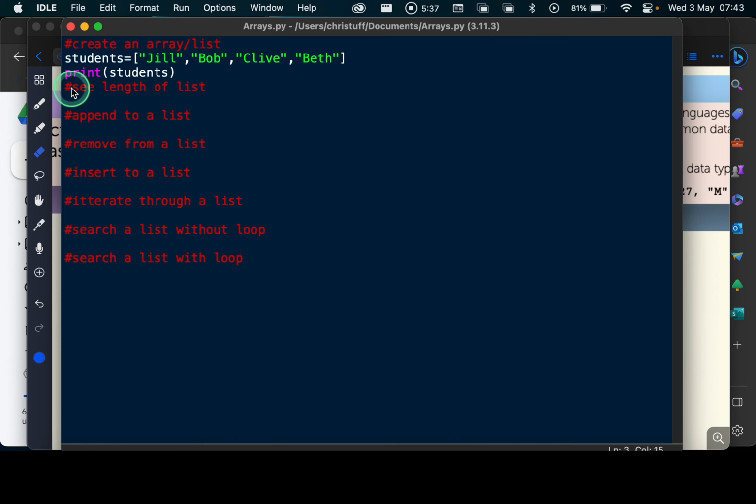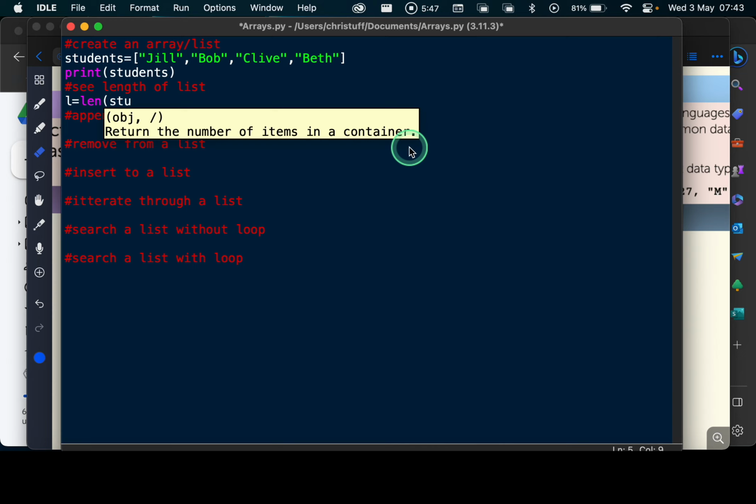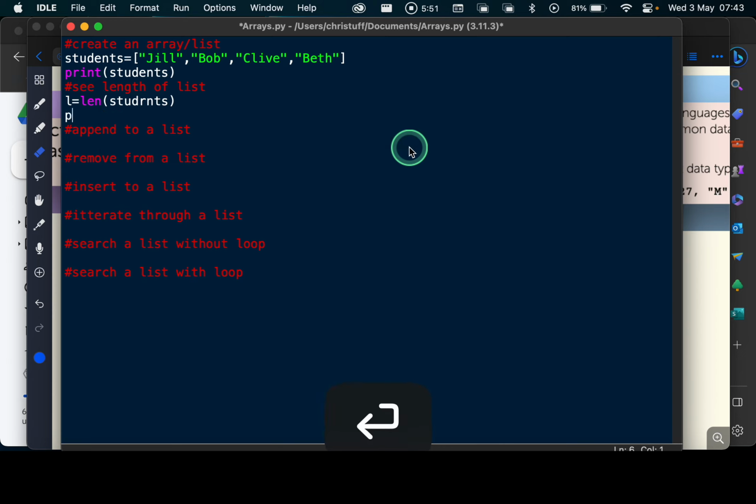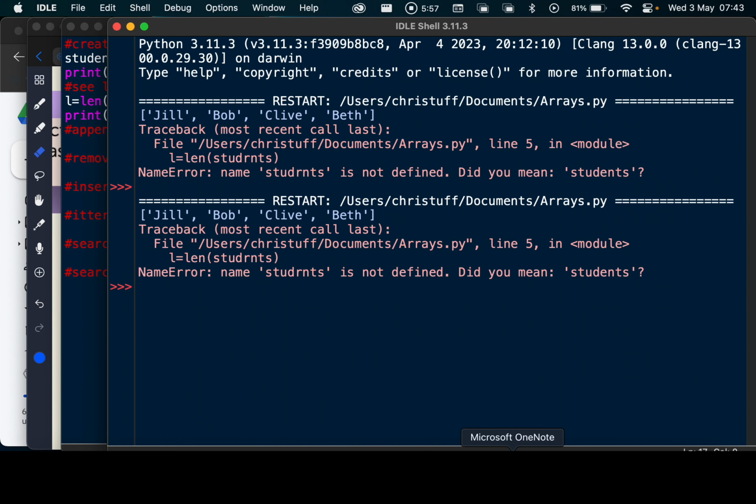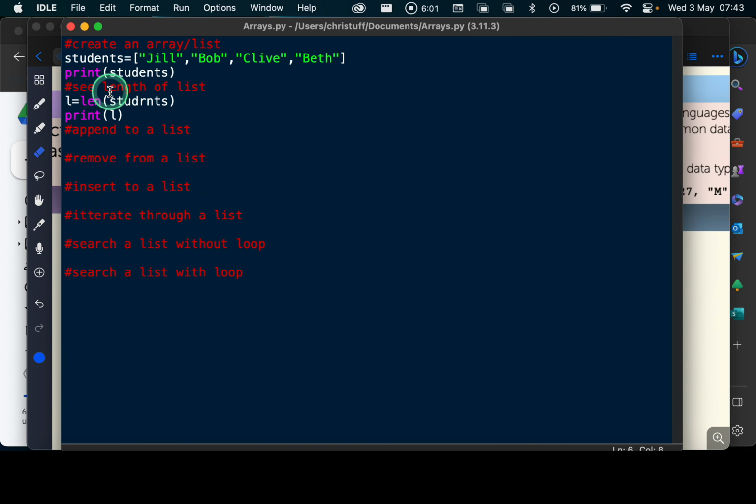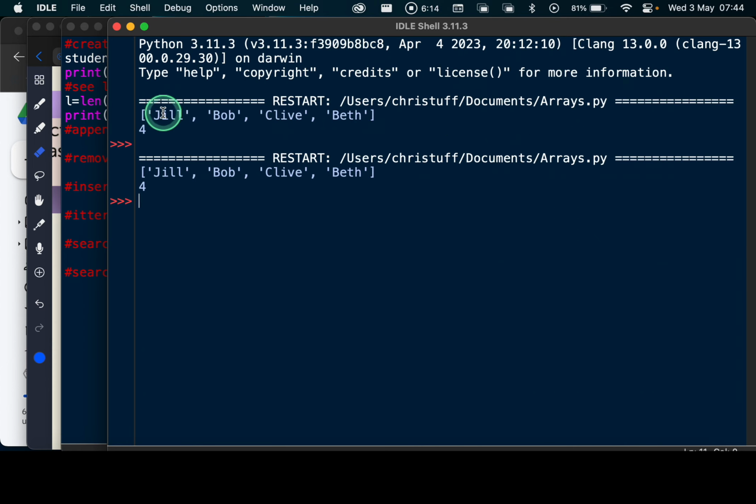Now I can also, if I need to, see the length of the list. So if I just say L is equal to len of students, and then print L. I run that, and you'll see, oh, what's it give me? Type of mistake there. Again. Okay, so you can see the length is 4. 1, 2, 3, 4. But remember, the starting position is still 0, but there are 4 things in the list, and that's what the length gives you.